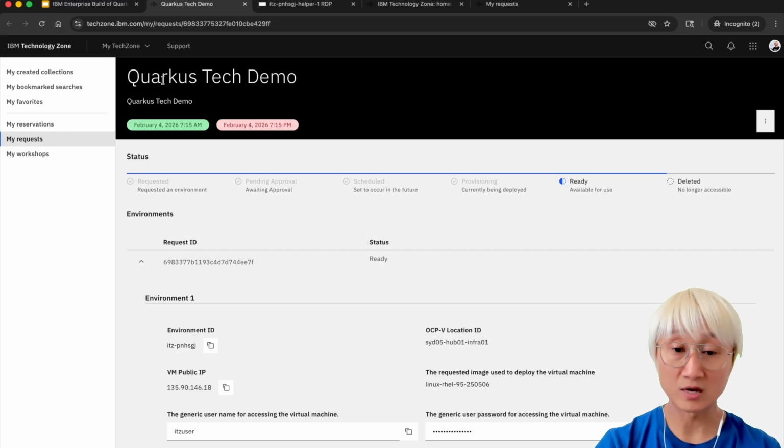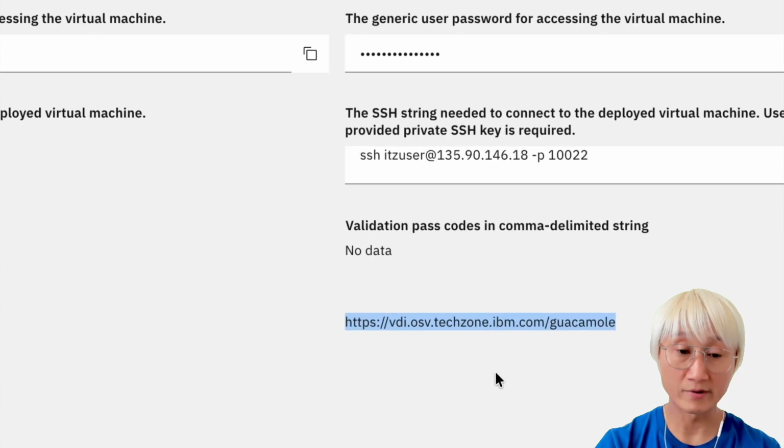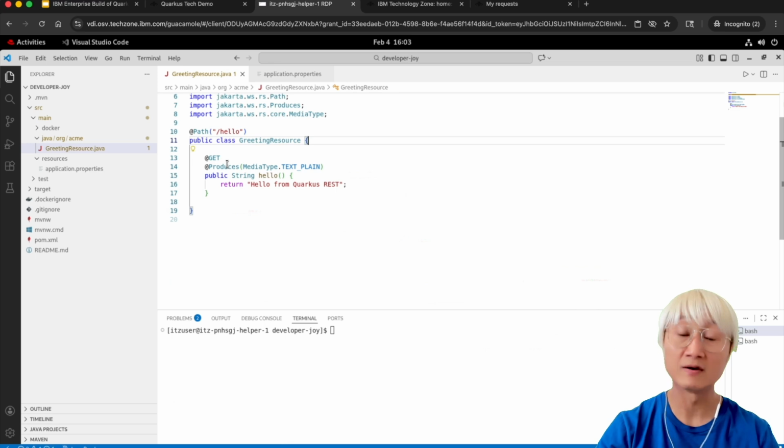Once I provision, I get this detailed page, which allows me to get into the VDI environment. So here's my VDI environment URL. Once I get into this URL, I can go into my VDI environment, based on the Linux operating system, where all the required software and tools are pre-installed, such as Java, Maven, Podman, GraalVM, among others.